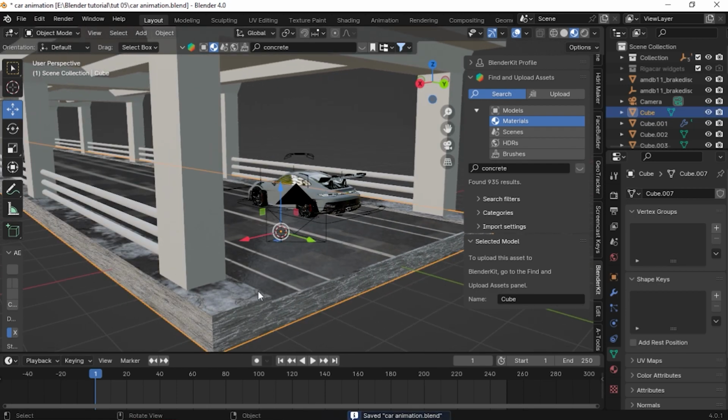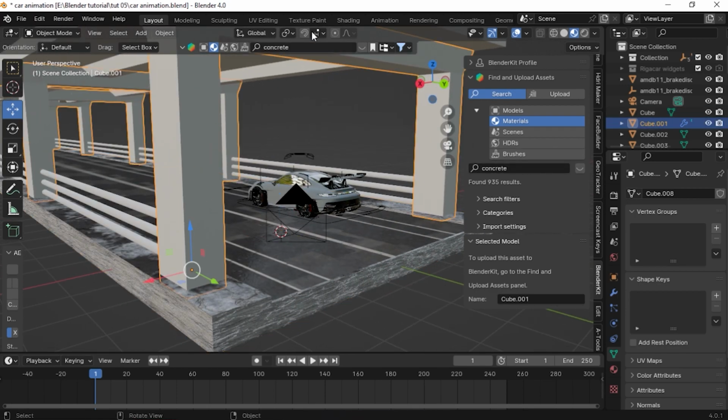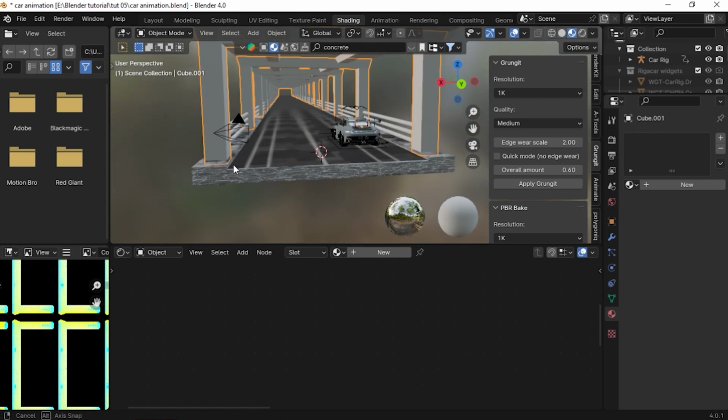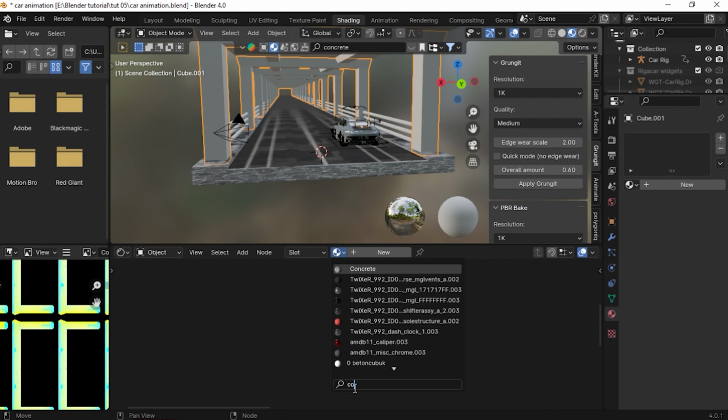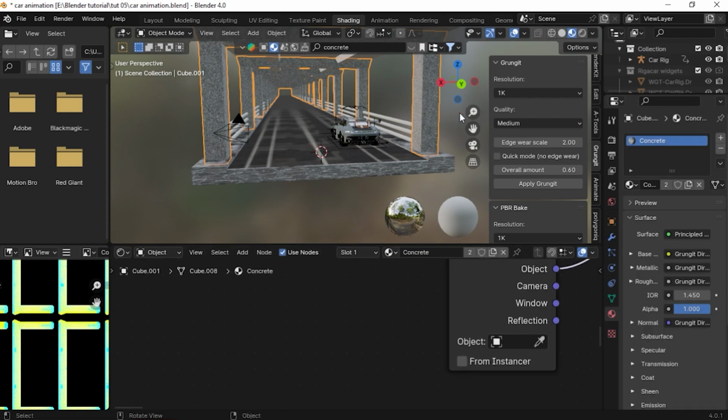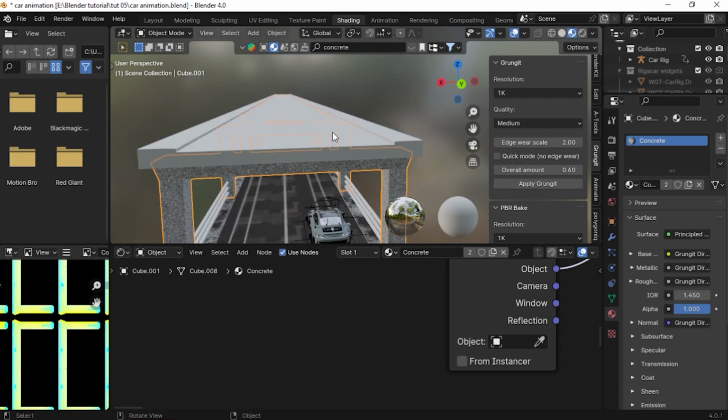So I'm going to give the same material to other parts also, such as our pillars and our roof. To do that, go to shading and in this tab search for concrete. So our material is here, select that material, so our material is applied.